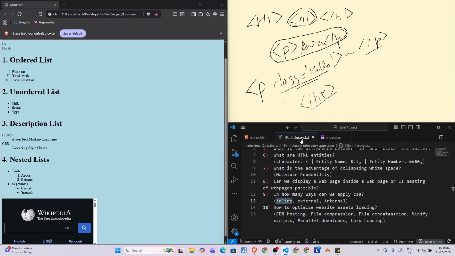So now let's go to the next point: how to optimize web asset loading. Firstly, we can use CDN hosting. CDN hosting is content delivery network hosting. A content delivery network provides a faster loading time for the assets. It is an external service, so it will cost us money.